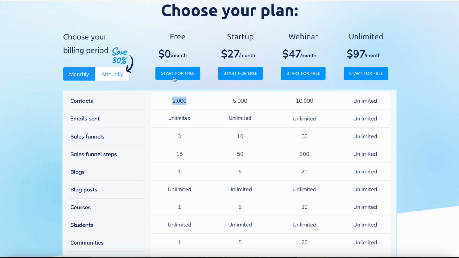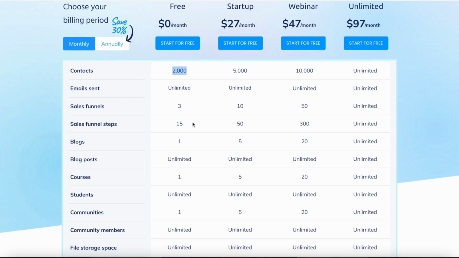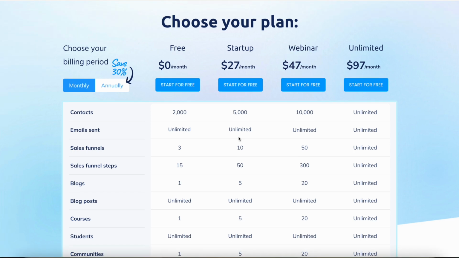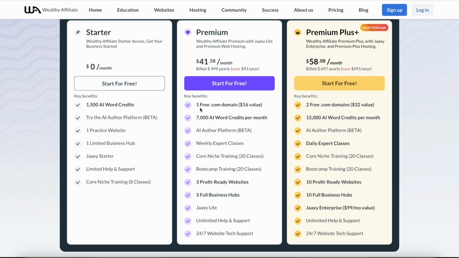So, for example, if you use System.io, I included the link in the description, you can create a completely free account and you can use it for free until you have 2,000 people in your email list, which is enough to start making money. And then it goes up to $27 a month, 47, and so on. I think this is the main tool that you need, just a good email marketing tool. And System.io can do your email marketing and has a bunch of other features as well. So it can actually end up being a lot cheaper than these subscription plans.